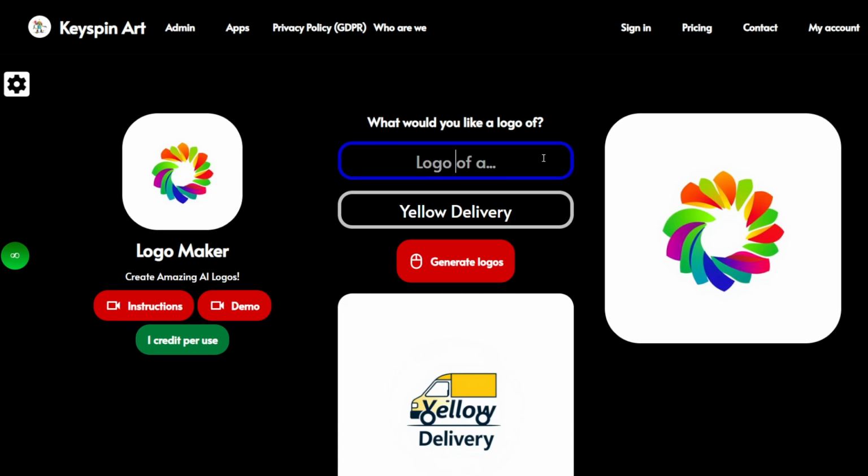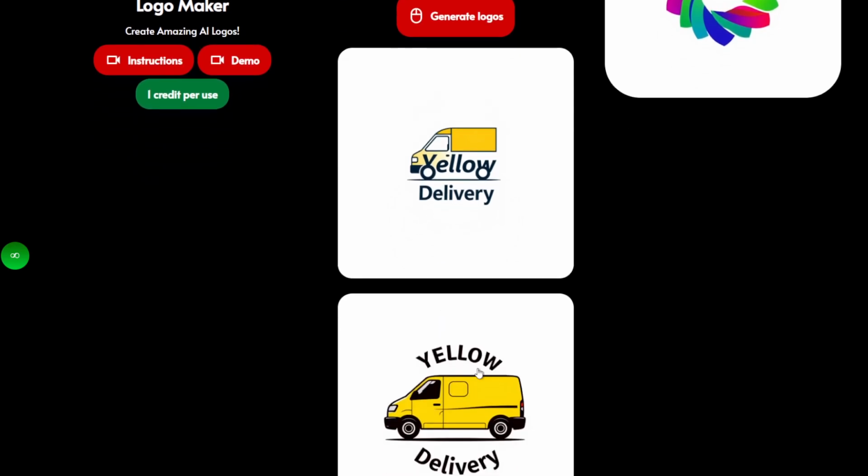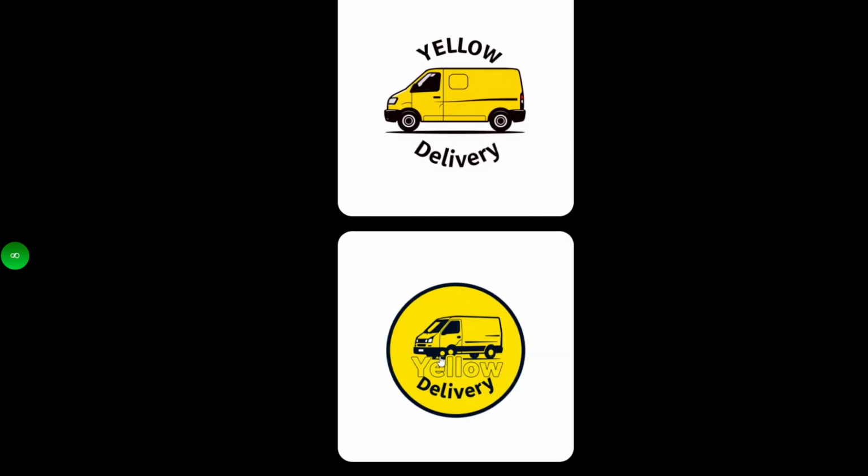Delivery van, that's what the logo will be of, and the company name is Yellow Delivery. So as you can see, it's got the yellow here, which is kind of mixed in with the wheels. I don't like this one that much. This is quite cute. It's like a round logo. This would go well on Facebook because as you can see, it's a circle shape, and also the van is yellow, which kind of goes with the brand.